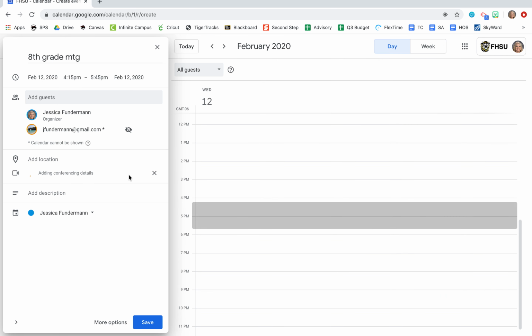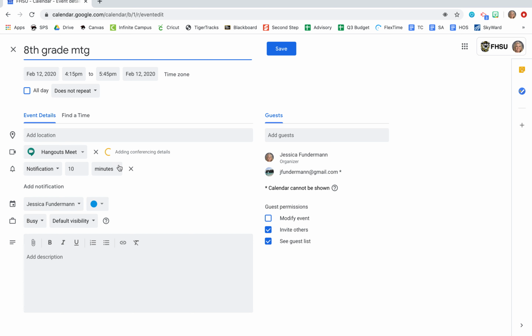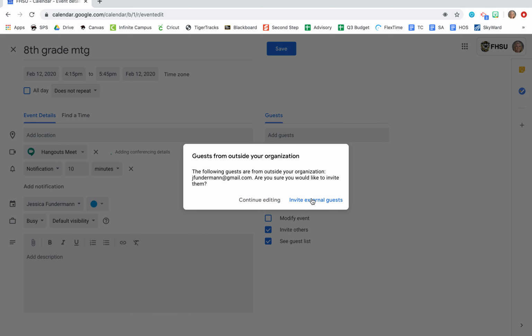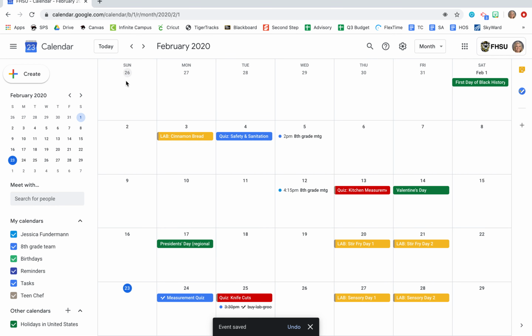There's a lot more features that I could really dig into. I don't use all of these, but it's awesome, all the different features that are available. If I go into more options, I can choose to send a notification. It automatically has this set up for 10 minutes beforehand, or I can choose to not have one. I can change the color here if I would like to. I can even add a more detailed description. So once I hit save, I can choose to send or not send that invitation to the other person. And then it pops up on my calendar, so I can see that right here.